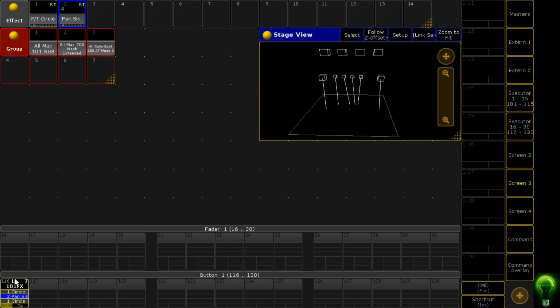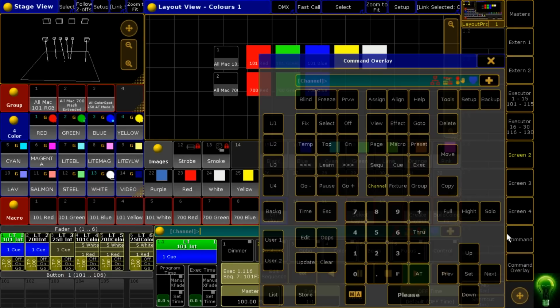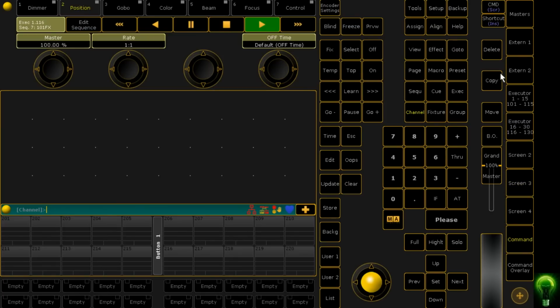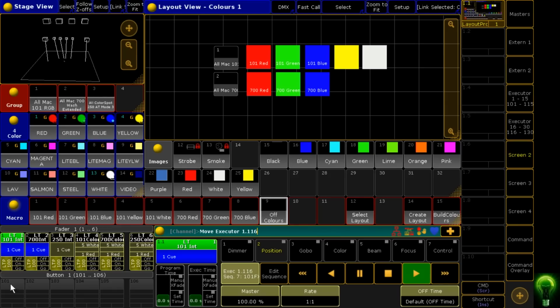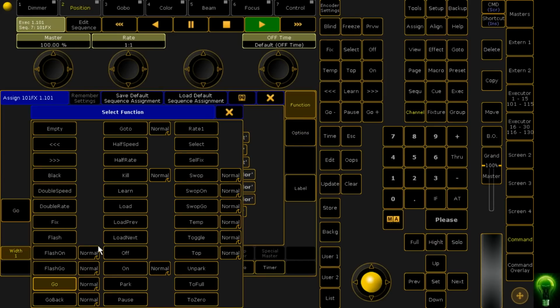The only thing we want in this sequence to happen is exactly what we've just programmed now, which is the effect movement. So if we come across here and we do a nice little copy, we're going to move from 16 to 101, and we're going to make this a toggle.